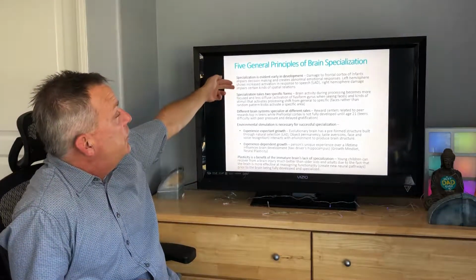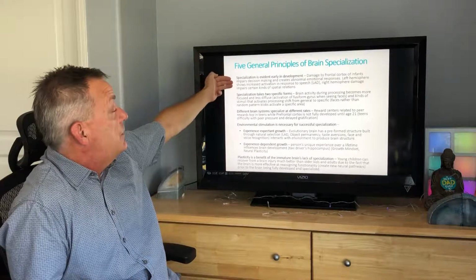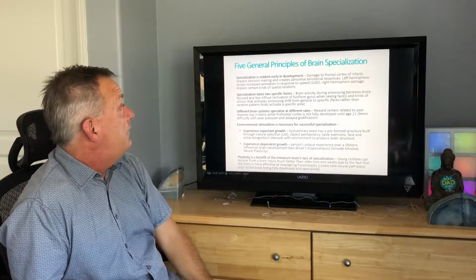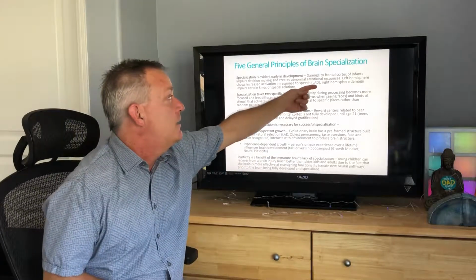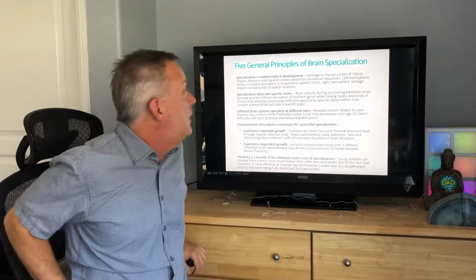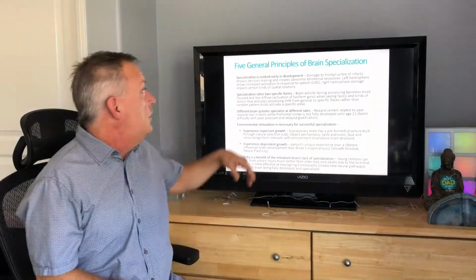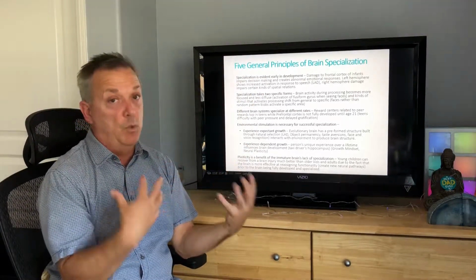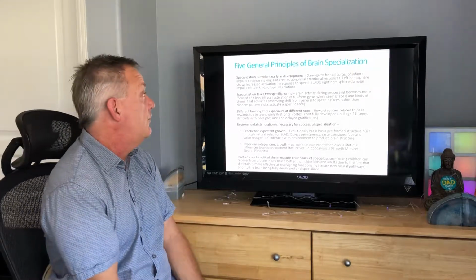Specialization is evident early in development. Damage to the prefrontal cortex of infants impairs decision making, creates abnormal emotional responses. Left hemisphere shows increased activation in response to speech, which basically shows that there is a language acquisition device. And right hemispheric damage impairs certain kinds of spatial relations. So it's really talking about how there is specialization early on, really, when the child is born, to help the brain and the child develop, the infant adapt to the environment.